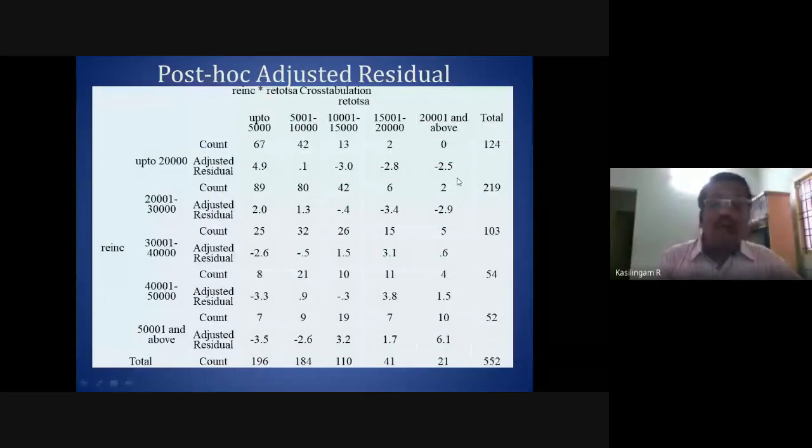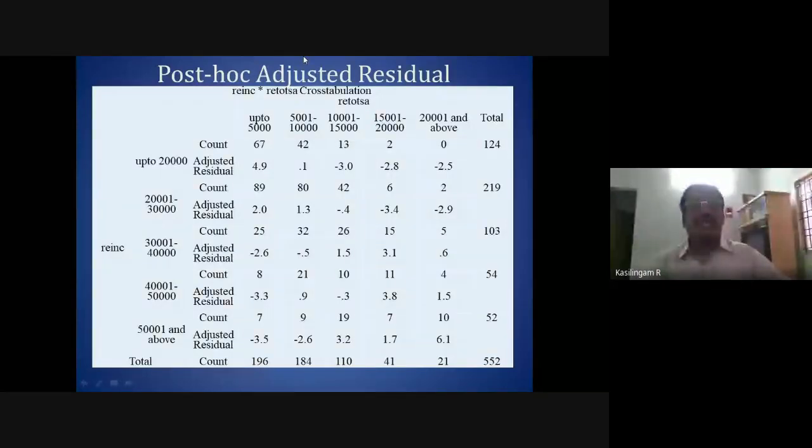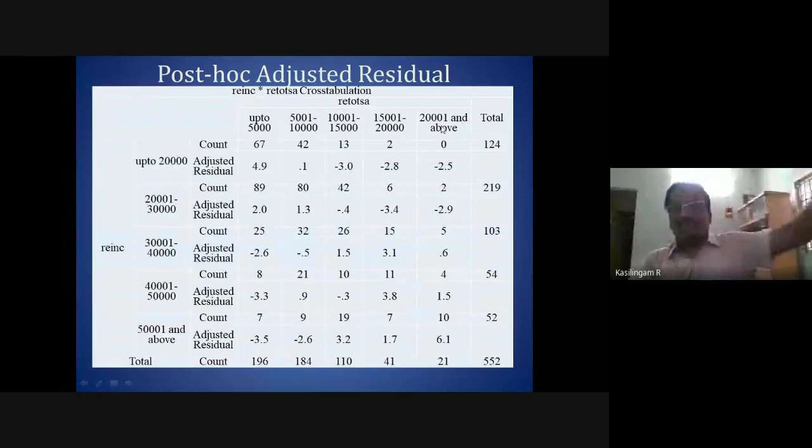So now we will look at all these adjusted residual values. First, we will link who, where more? Here I could see 6.1, which means above 50,000 associated with about 20,000. All right, same thing whatever we have stated earlier. Next, I'm looking at the other values, right?